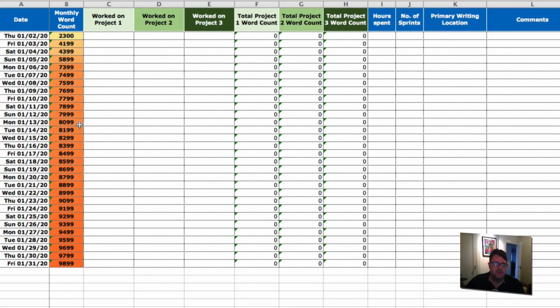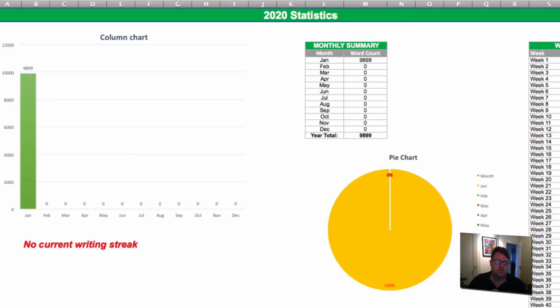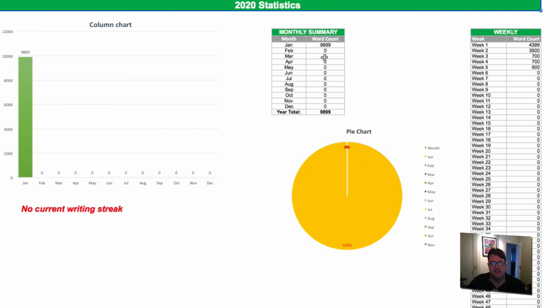If you are writing on different projects in a day, all you need to do is select it from the dropdown here, and everything will get calculated. Then if you want to get a big snapshot of everything, you can click on the dashboard, and as you can see, it'll keep track of everything here. It'll show you your weekly word count, and it also includes a nice column chart and a pie chart because I like those. And then that's how you keep doing that.